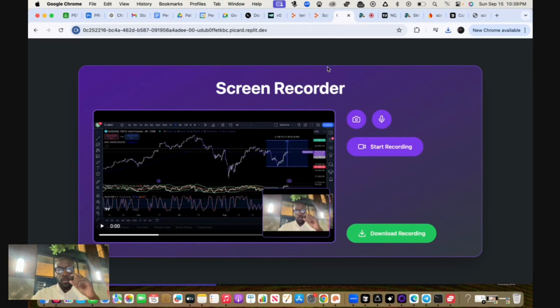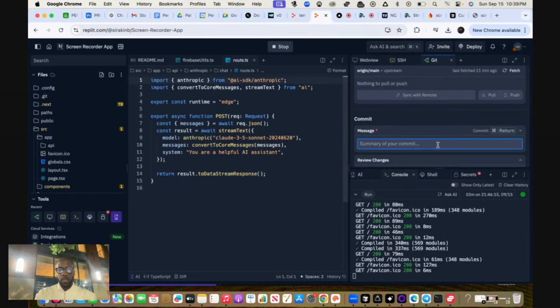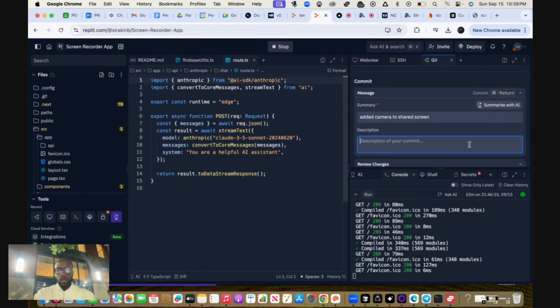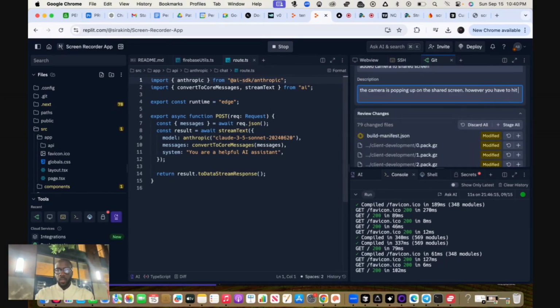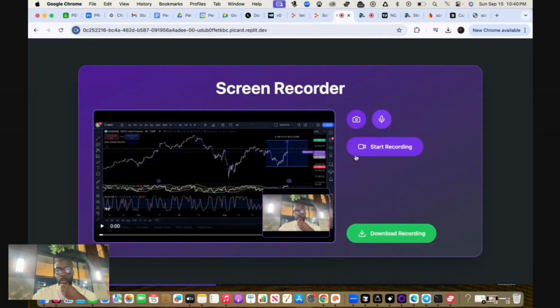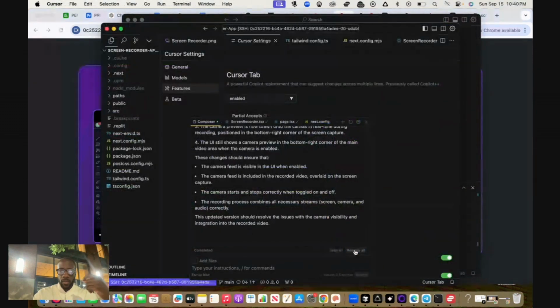All right, so now, because we've made progress, I want to go back to the Replit and make another commit: added camera to shared screen. But now the only thing about it is, I'm going to say in the description, the camera is popping up on the screen. However, you have to hit stop recording twice before it registers. All right, and I have that there because I'm noticing that when I click start recording, I'm going to submit, accept all for now.